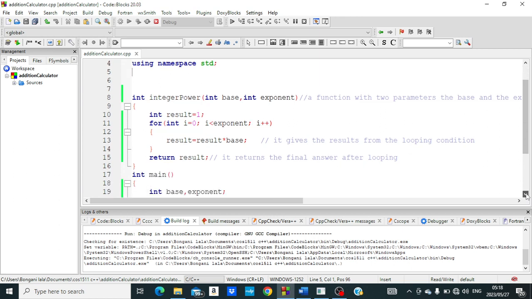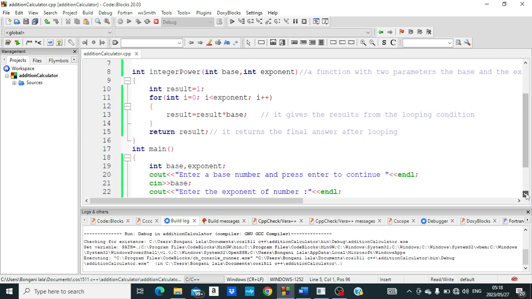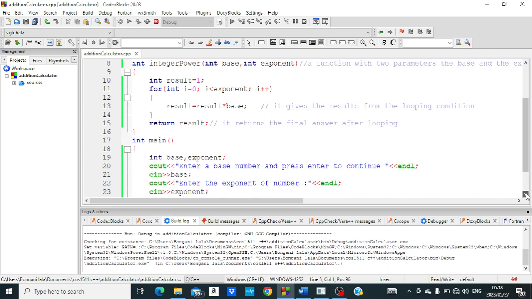After that, this is our function. That's how it works, right? Then we have int main. Inside our main function, we have int base and exponent. We'll ask the user to enter a base number and press enter to continue. Endl, then the user will enter the base. Cout, enter the exponent of the number. Endl, then the user will enter the exponent.